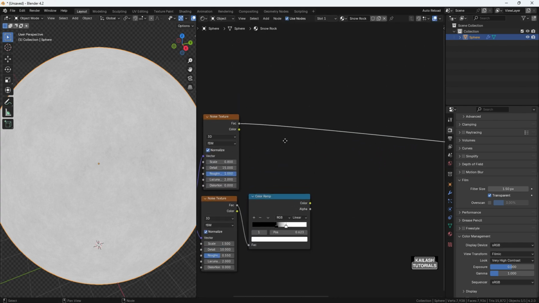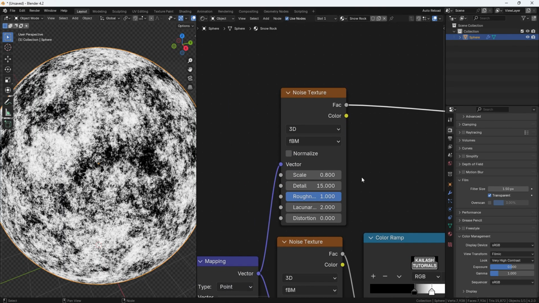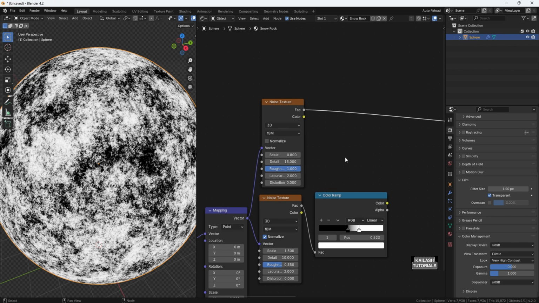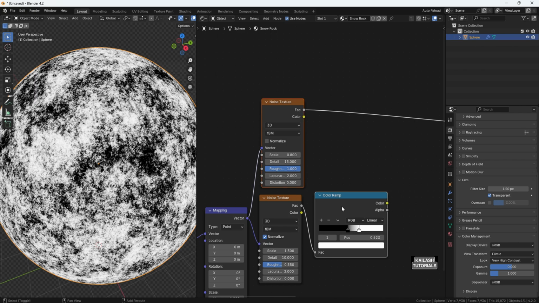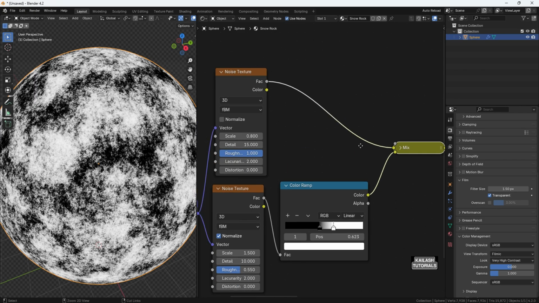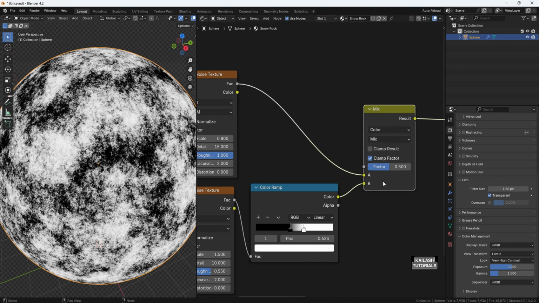Now we can't see clearly, right? For that, just disable normalize, and now it will be full contrast. We have to mix these two nodes. For that, you can bring the mix color node in from the add menu, or hold Shift and select the noise texture and color ramp, then hold Ctrl and press 0 on the numpad. See, it is automatically added and connected with these two nodes.